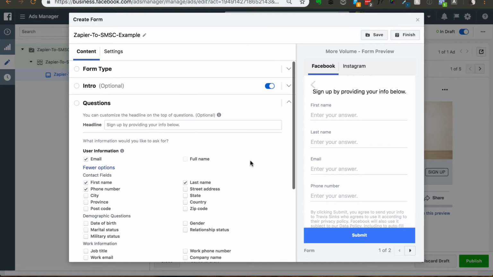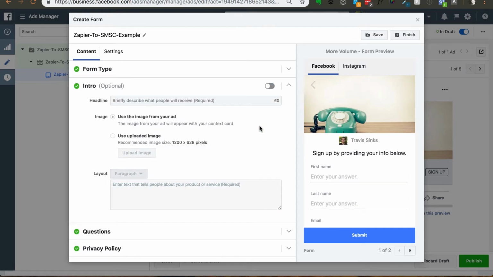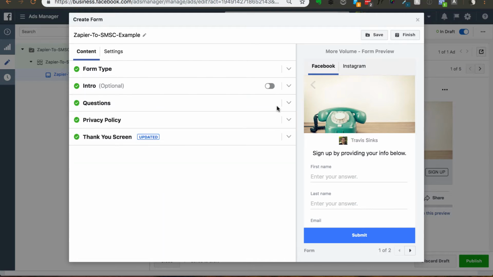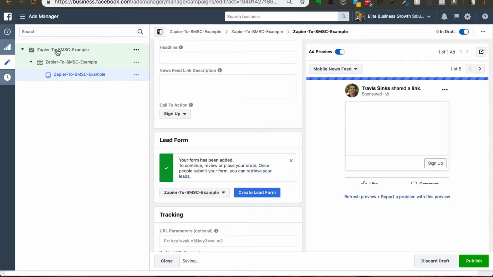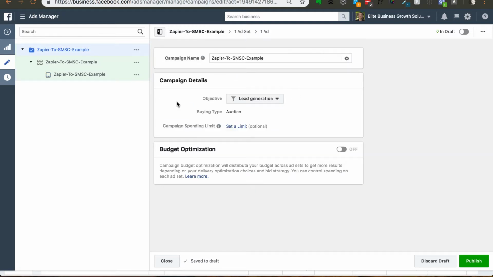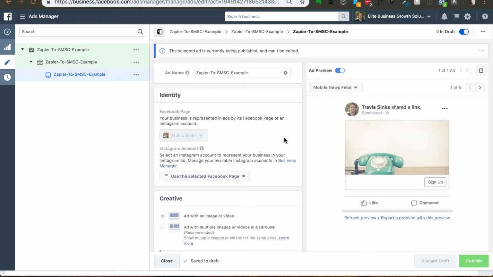So when your form is all set up, you can just click Finish. And actually, let me turn that off and click Finish. And it's saved. And we're just going to make sure this is turned off. It's in draft mode and turned off. So we're going to publish this.